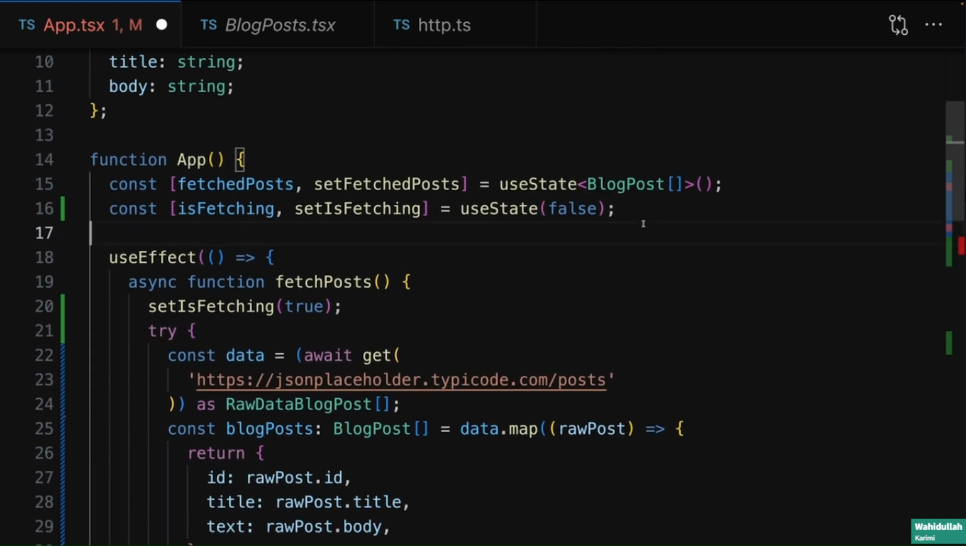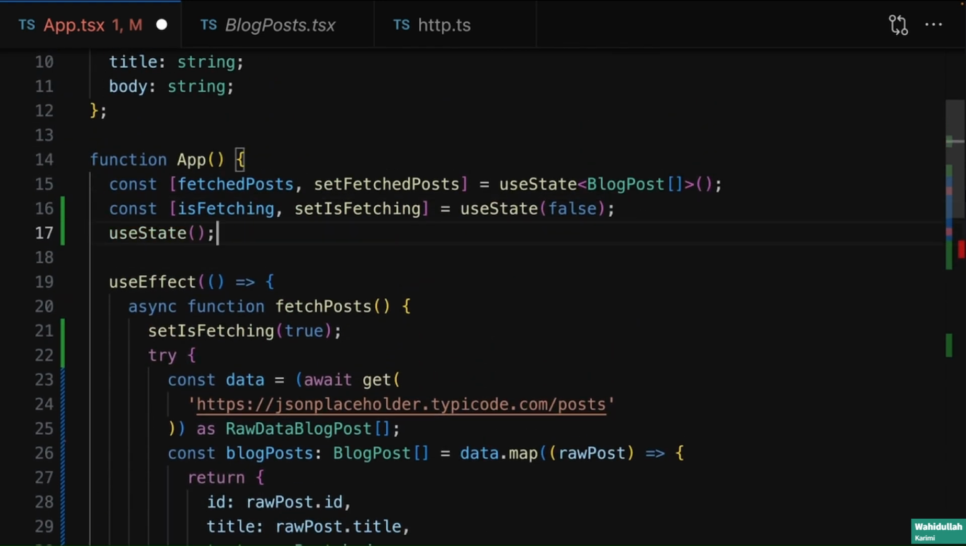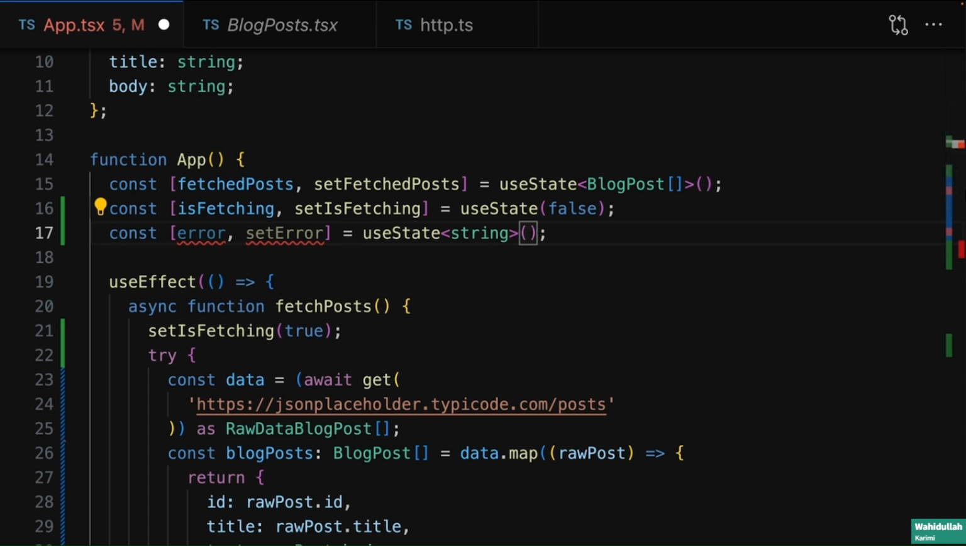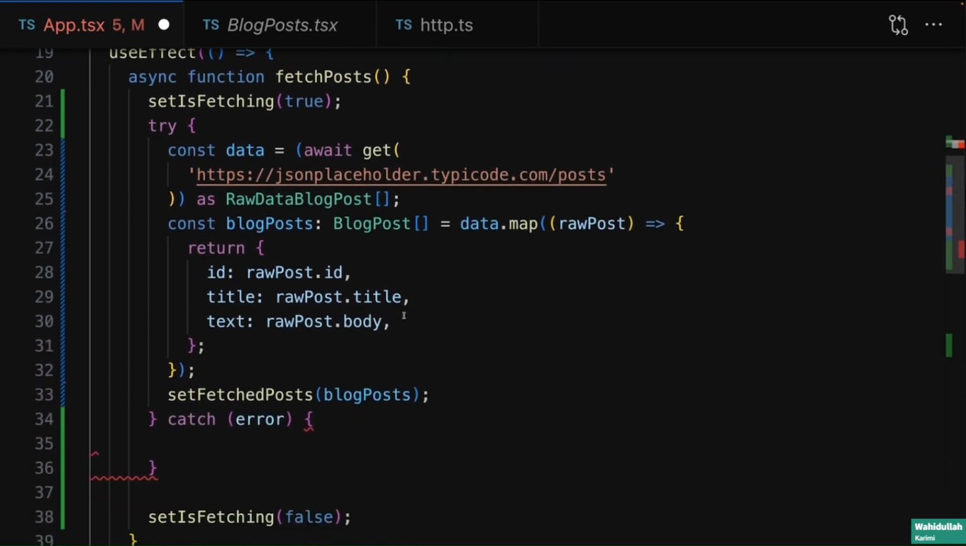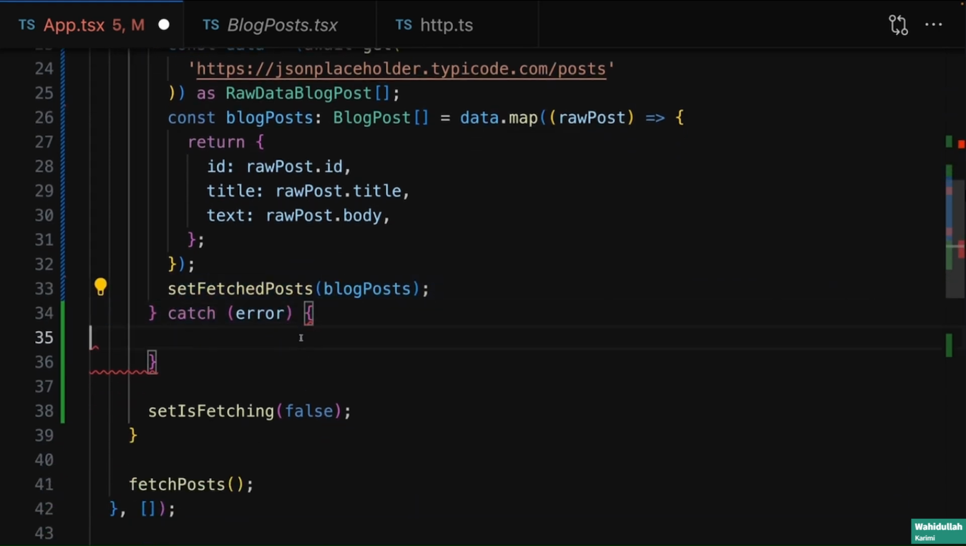For this, we can add a third state, an error state, which I'll name error, and a set error state updating function. And this should eventually be a string, or undefined, which is the initial value. And then here in the catch block, we can set this error state by calling setError. And we can set it to a message like "failed to fetch posts", like this.